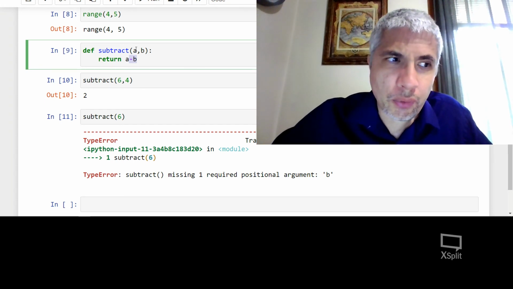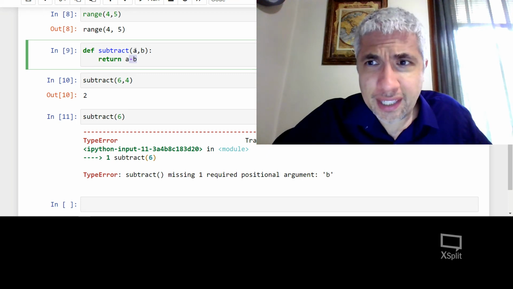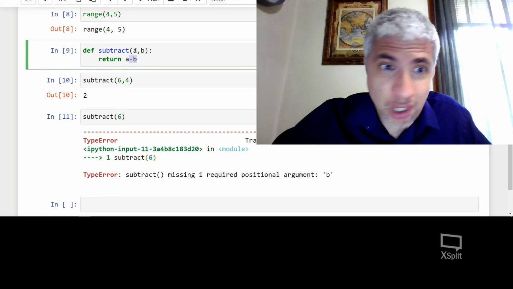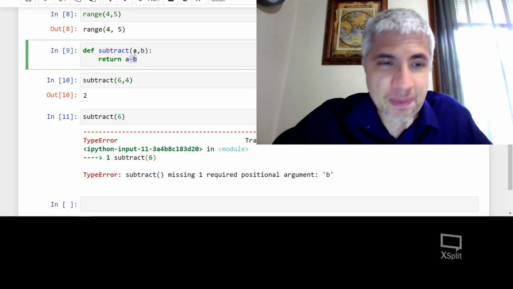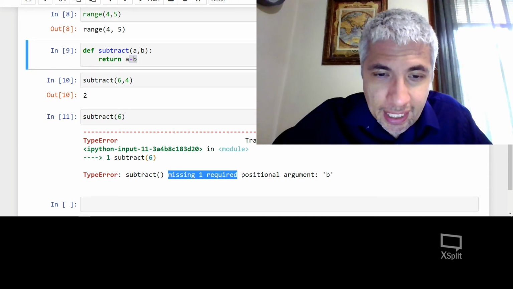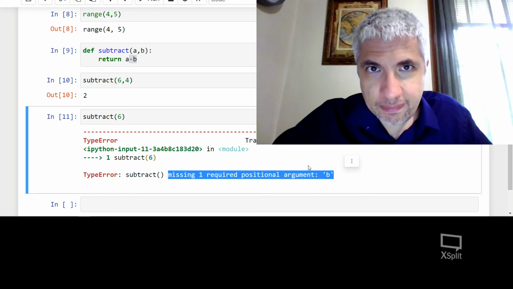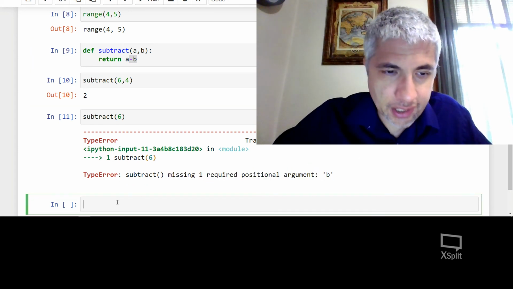This is also why range 3, 5 is not the same thing as range 5, 3, which wouldn't have anything in that range. So Python keeps track of the position, and here it just told me, hey, you're missing one of your arguments. So very nice, very clear.